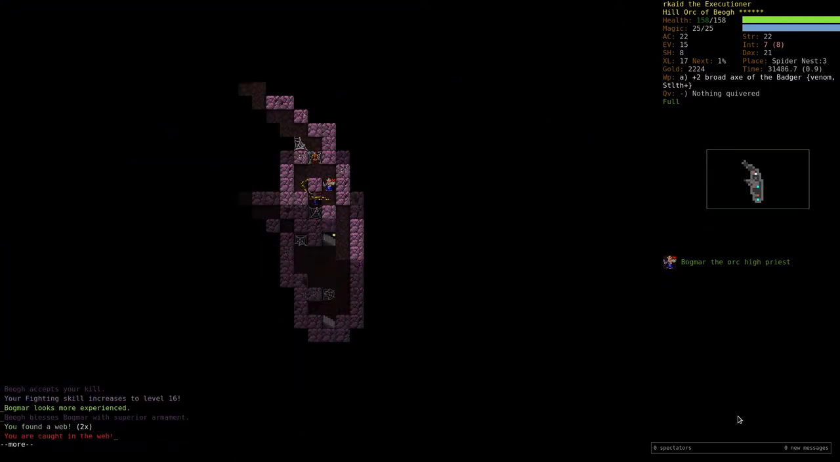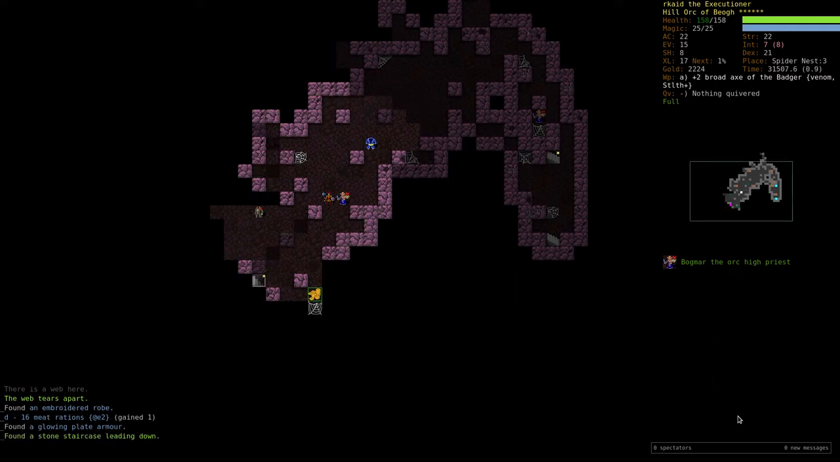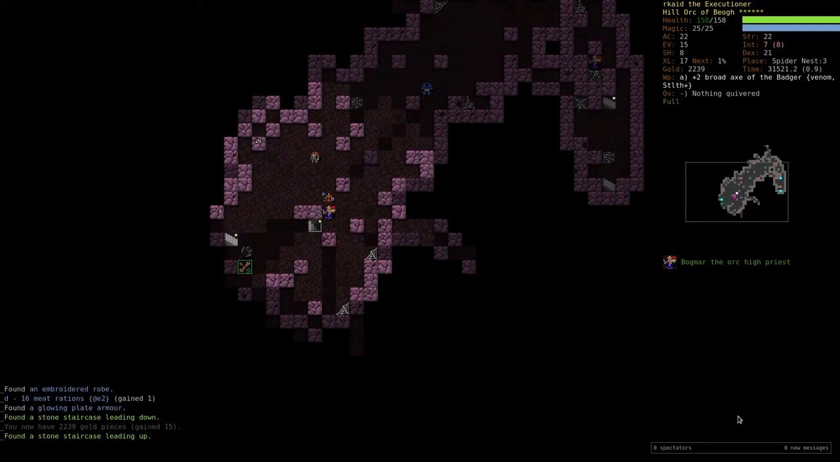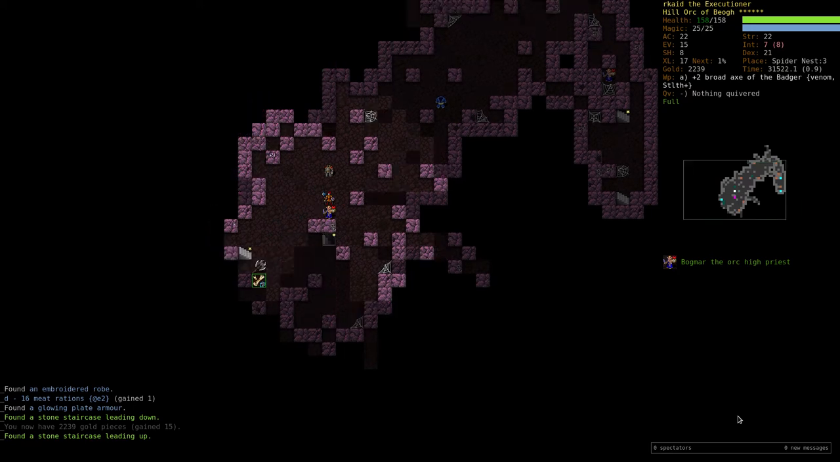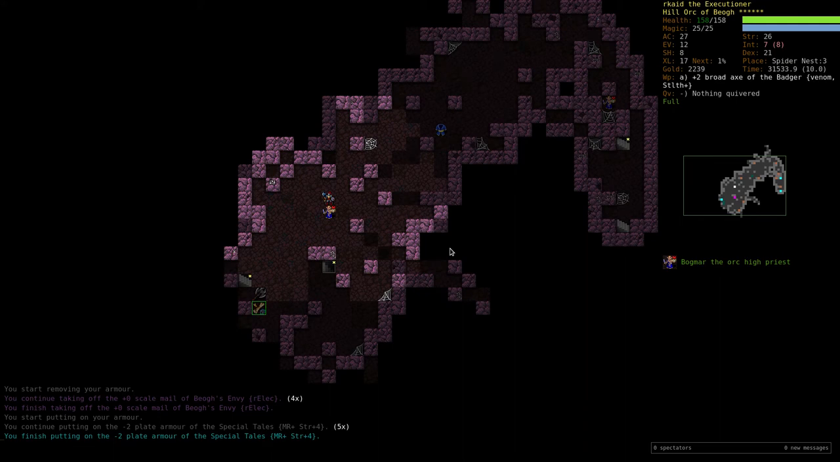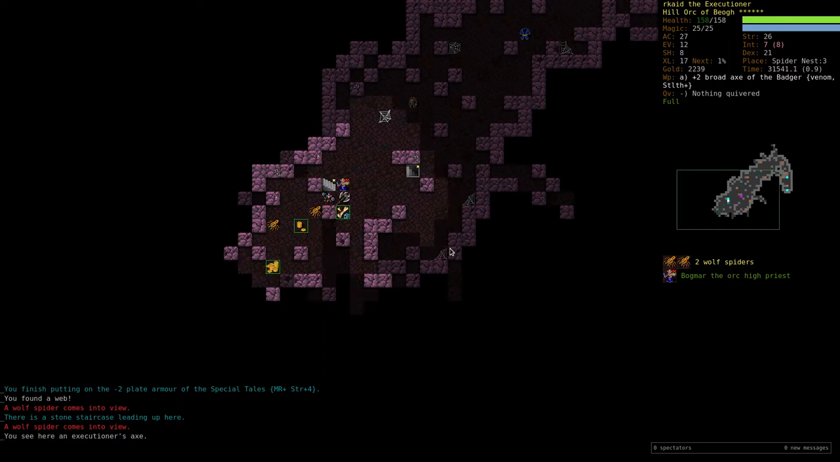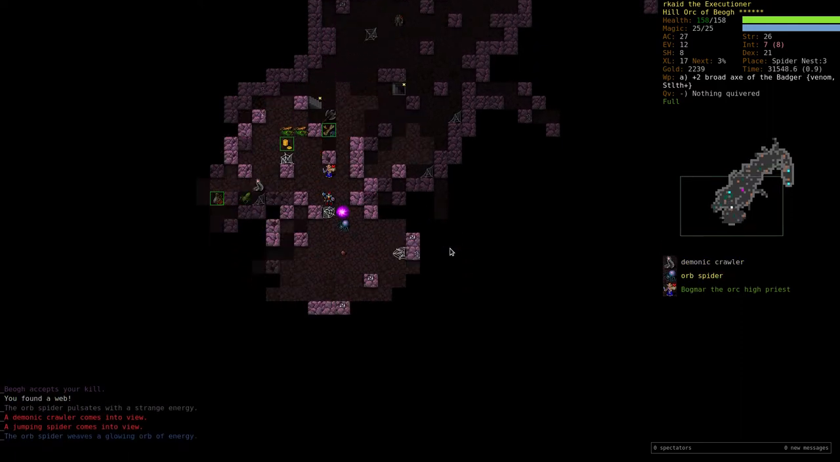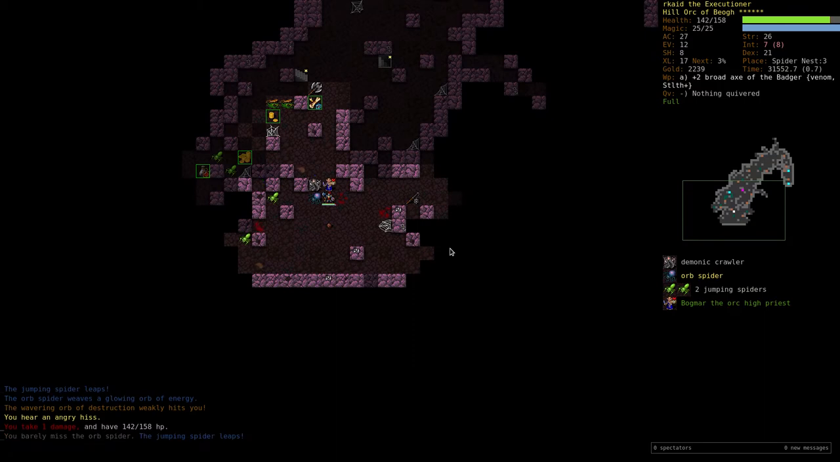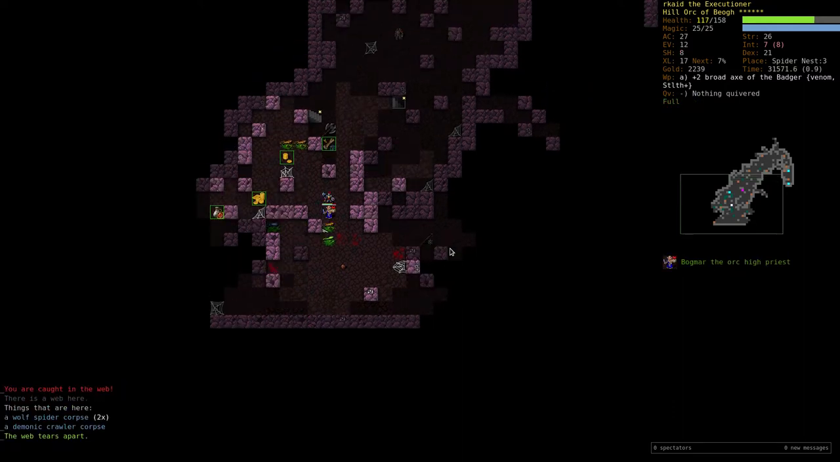Spider nest level 4. Hey, Bogmar is now a high priest. Okay, what's that axe? It's a glowing plate armor. I'm still wearing this one. An executioner's axe. Okay. That's interesting. It's a two-handed axe, so I'd have to give up my shield, which I'm not too sure I want to.